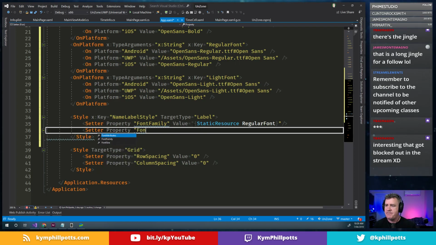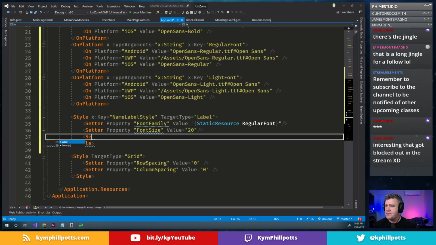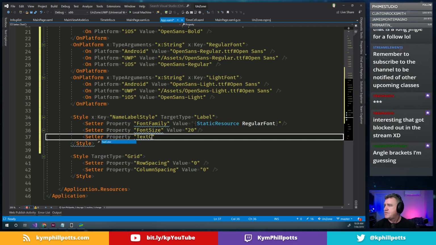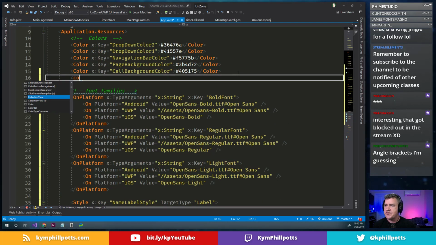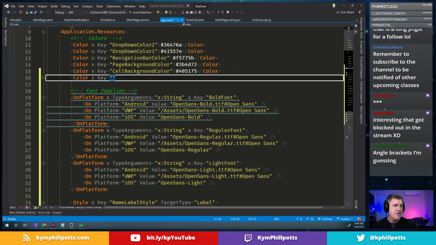So we're going to set our font size. Value equals say 20, and we'll set our text color. My goodness. Angle brackets, it could be. Yeah, it might think that we're trying to inject some code into here. So let's get some color resources. I'm not sure what we have here. Let's set up a color resource for our main text color. And I think in the design it's just white.